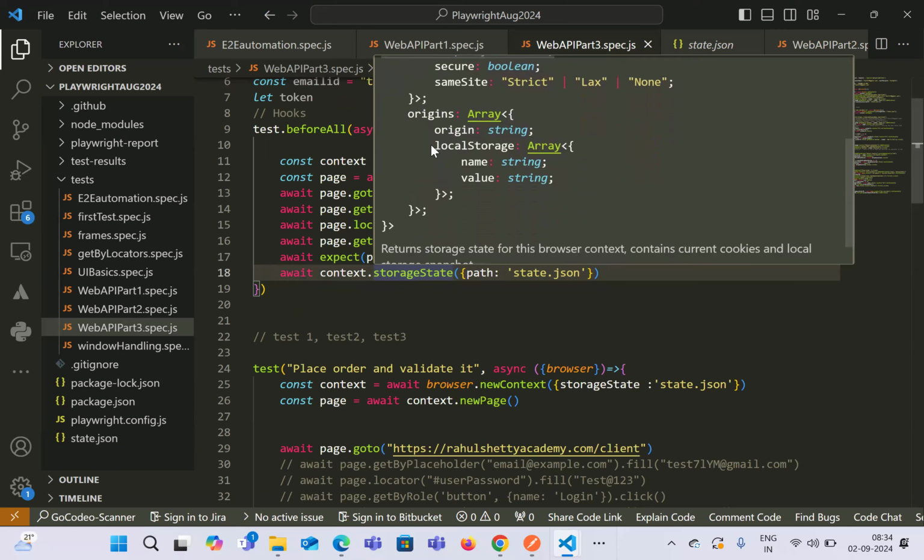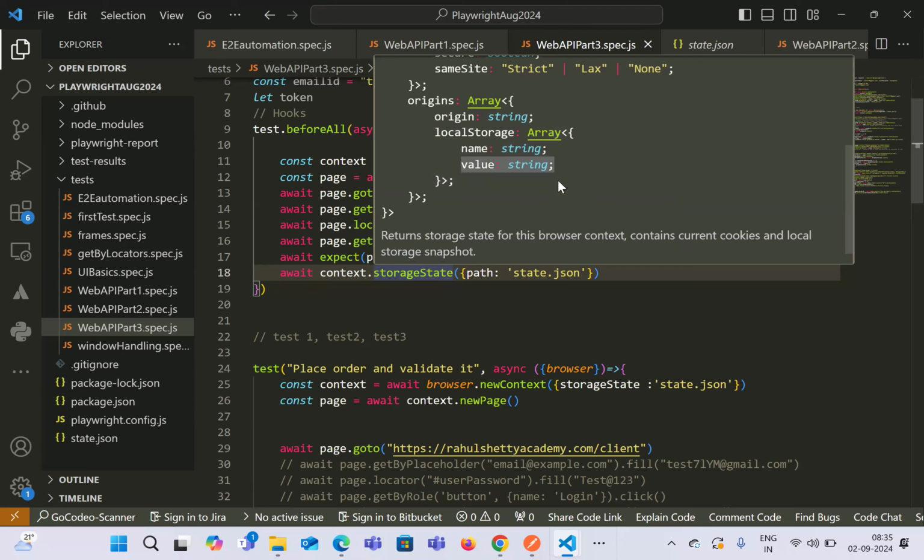And then it will also return us a local storage. How will they return local storage? In a key value pair. So key, it says name. What is the name that we have? Name as a token, and then value. What is the value? The token value that it is trying to generate. If you see the definition, it says that whenever we use storage state, it returns storage state for this browser context, containing current cookies and local storage snapshot.